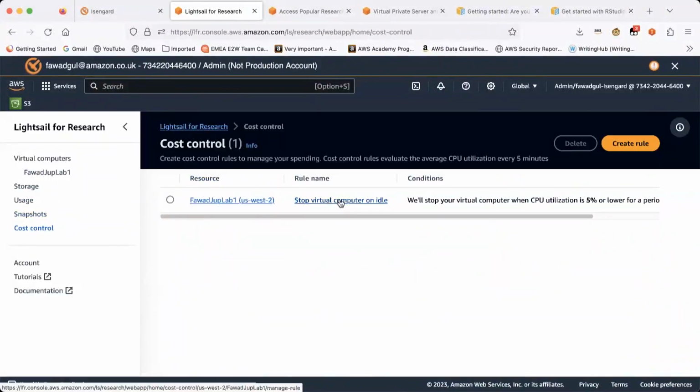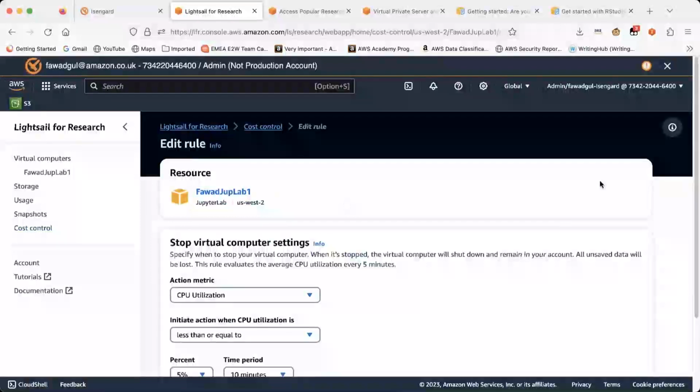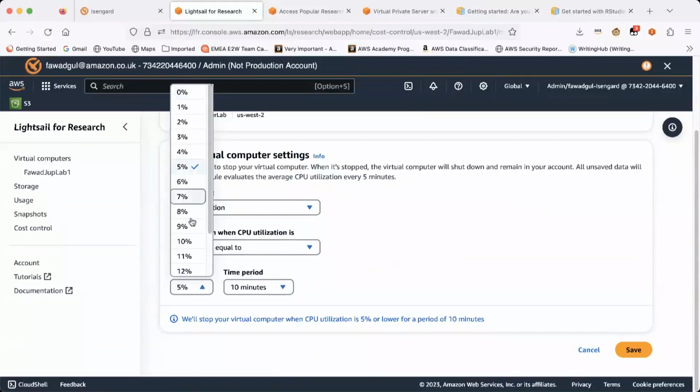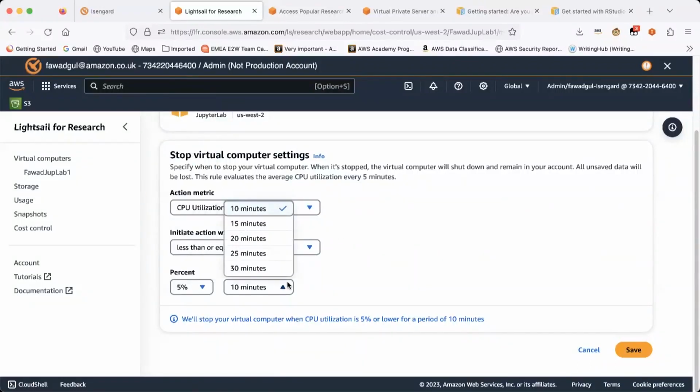There is a rule. If I click on the rule itself, it gives me the option to look at CPU utilization. That's the only rule. And if it's less than or equal to whatever percentage for this duration of time, 10 minutes, 15, 20, 30 minutes, it will automatically shut down the machine. And that's what it says over here as well to confirm.